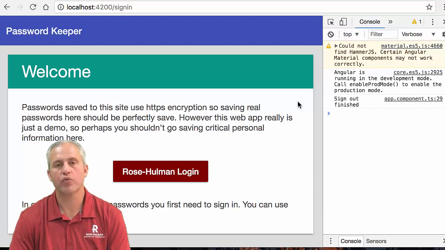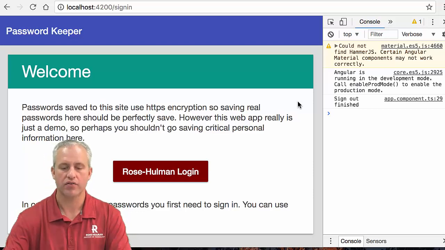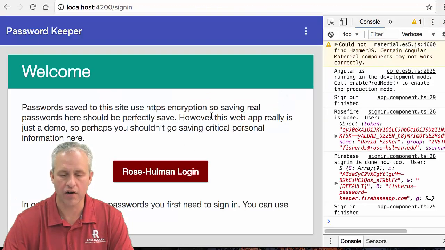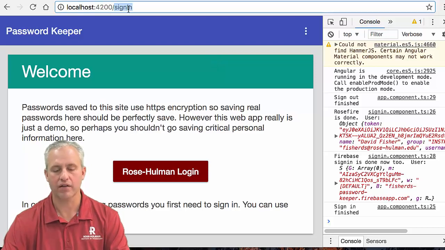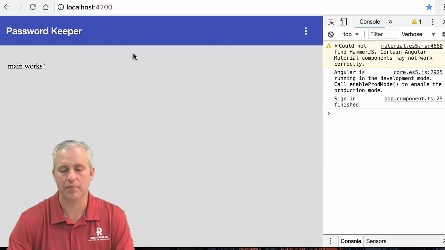Alright, welcome back. So what we're going to do this time is some automatic routing. If you sign in with Rosefire, you stay on the sign-in page, and you can see that I'm signed in because I've got my dots. But what I want to happen is I want to automatically get routed over to the main page, right? So I want to get kicked over to the main page.